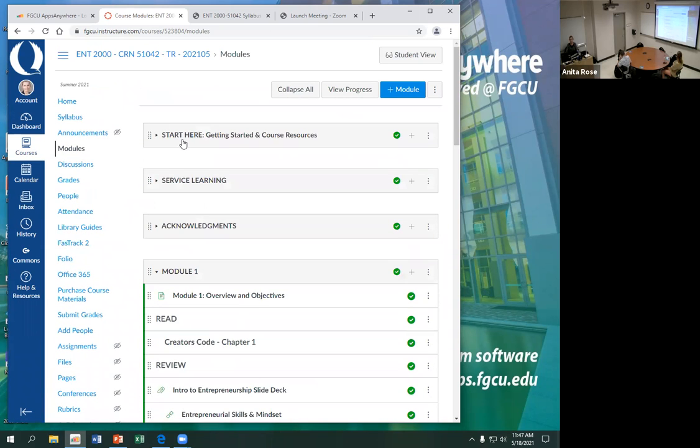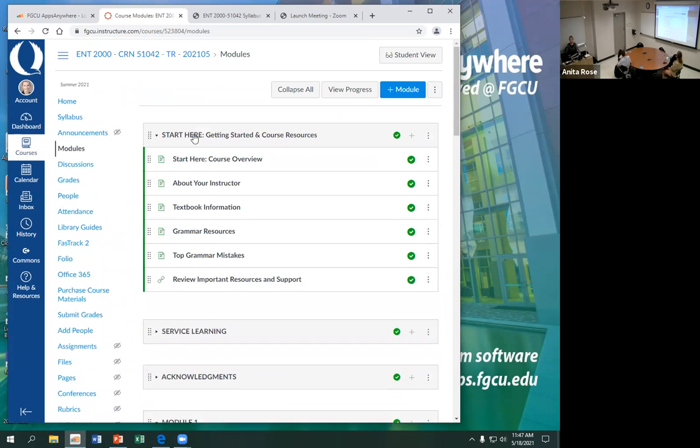So first off, I have the start here, getting started. Now here, this is just the course overview we just came from on the home page. Just in case you land in the modules instead of the home page, I have it here just in case. Here's some information about me that you can learn a little bit about me here.